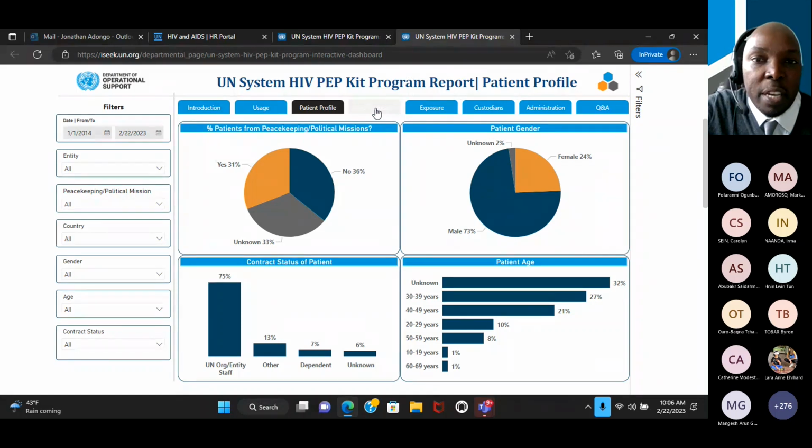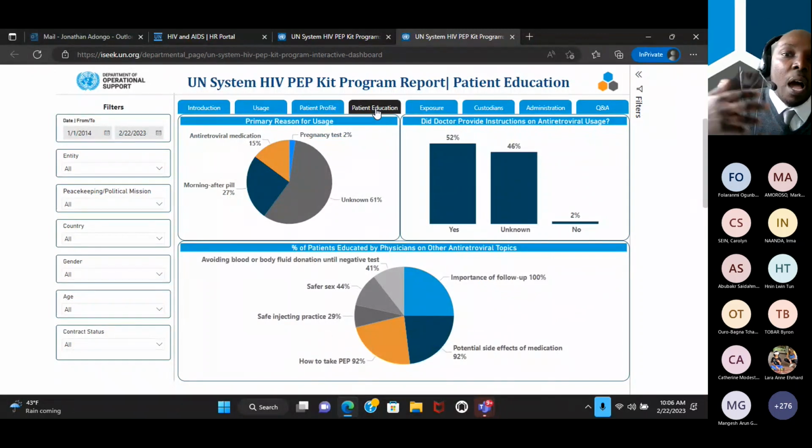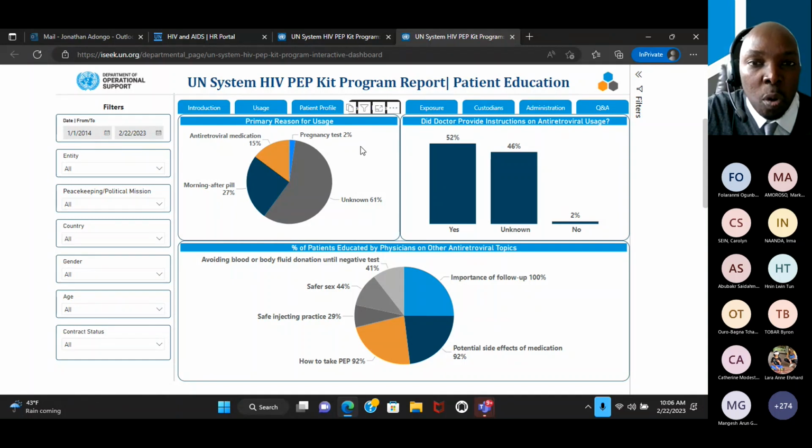So what is patient education? Patient education is based on what the custodians or physicians are doing: how are they informing the users of the PEP kit on how to use it? Before we get to that, the patient fills out in the patient form why they are requesting the PEP kit, and we have the profile here from the patient response. There are two questions here: patient, why are you using the PEP kit, or custodian, why are you issuing the PEP kit? This captures the patient response. We feel that is the most accurate way to determine why they want the PEP kit, from their own responses.